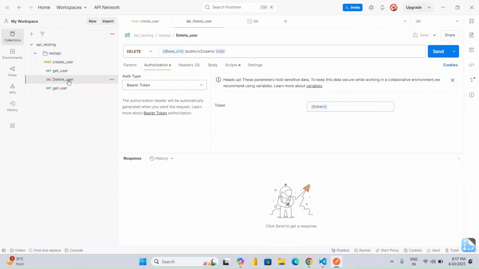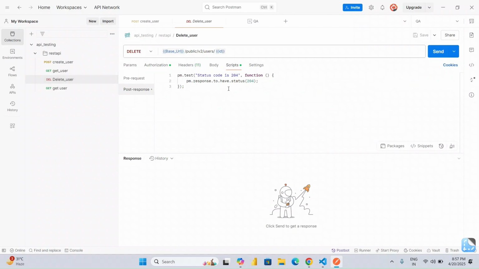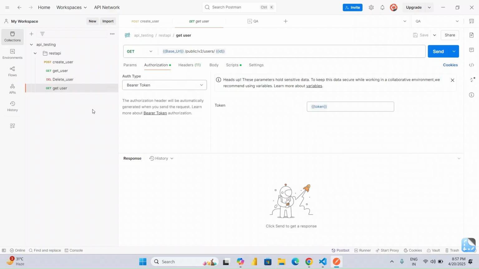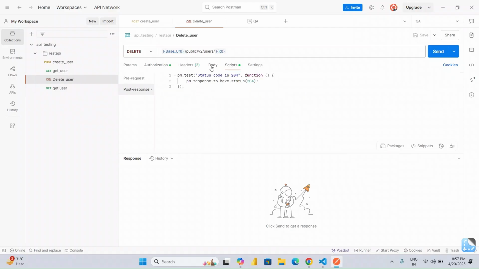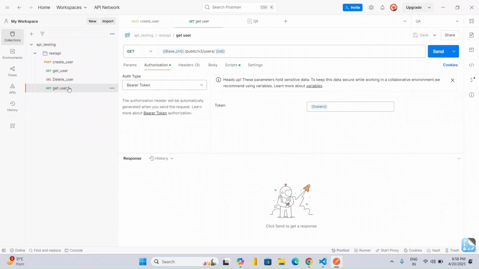After that we will delete that same user. Using the snippets, we will verify pm.response.to.have.status 204. After deleting that user ID, we will get this response code, so we verify that status code 204 is received. Then we provide the same ID in the delete request, which comes from the environment. In get user also, the token and ID will be the same from the environments.